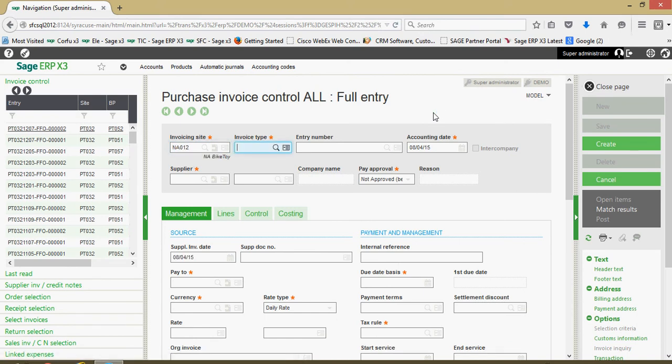Our invoice type, we're going to set this to REG for just a regular invoice. Depending upon your folder setup, this might also be PIN to denote purchase invoice, or simply just INV. The entry number is going to be the system assigned voucher number. The accounting date is going to represent the posting date of the item.